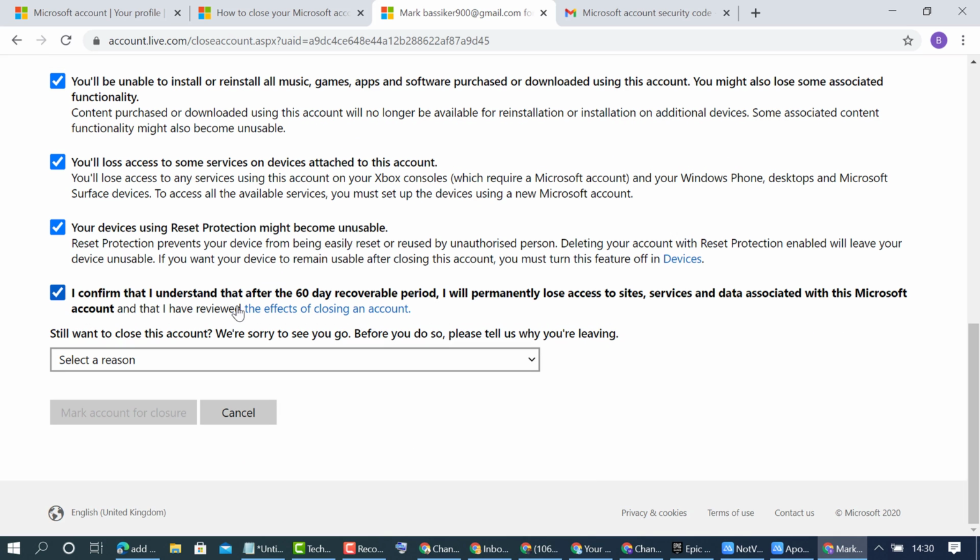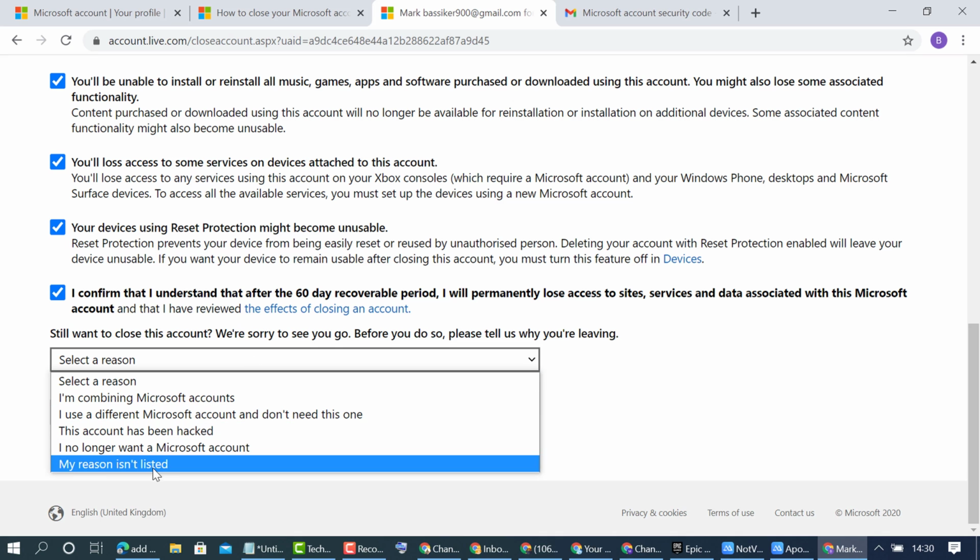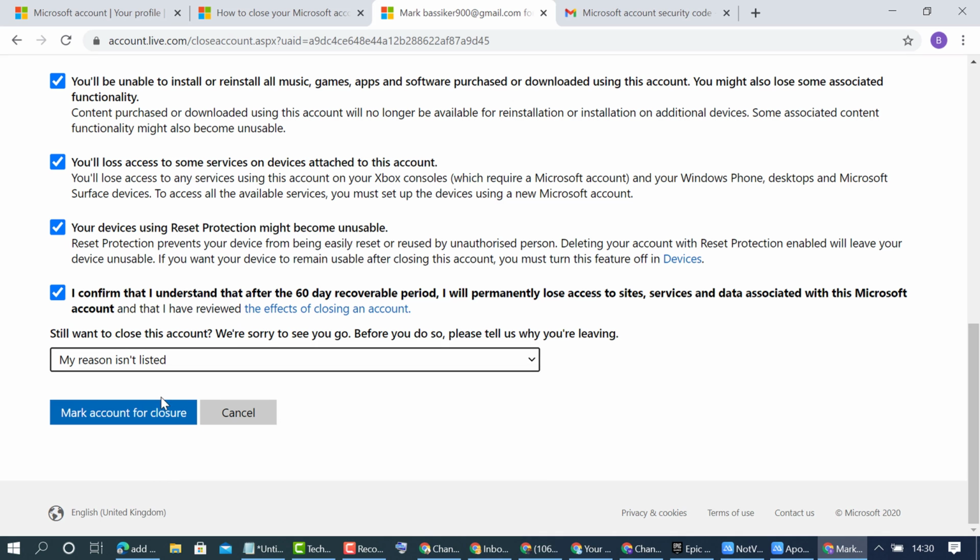I confirm that I understand that after the 60 days recoverable period I will permanently lose access to the site, service and data associated with this Microsoft account. So if we still want to close this account, select any reason, then click on mark account for closure.